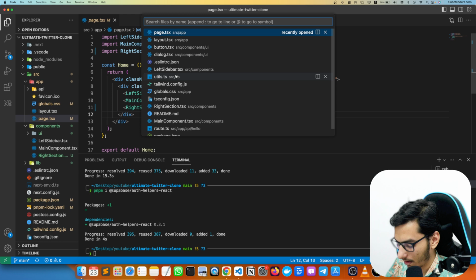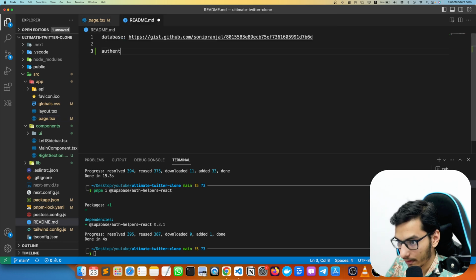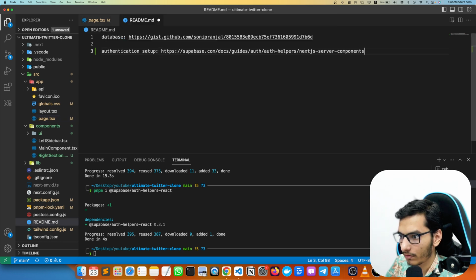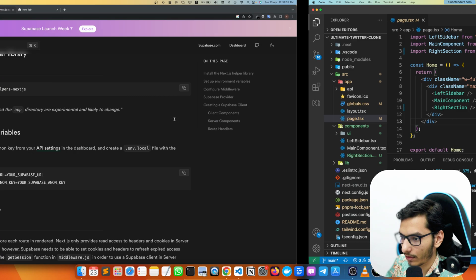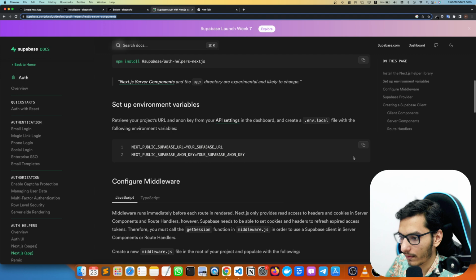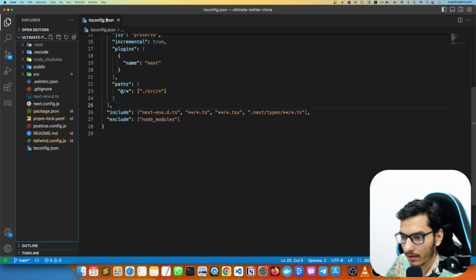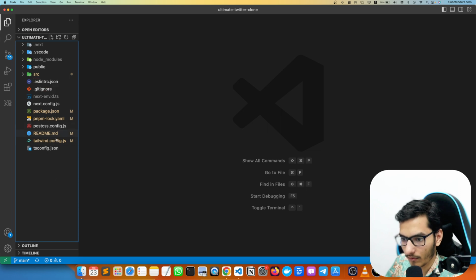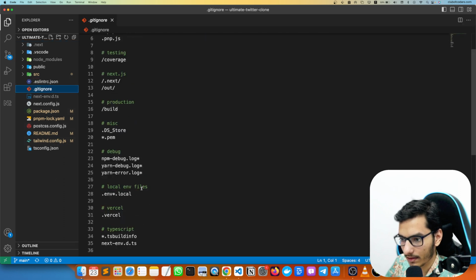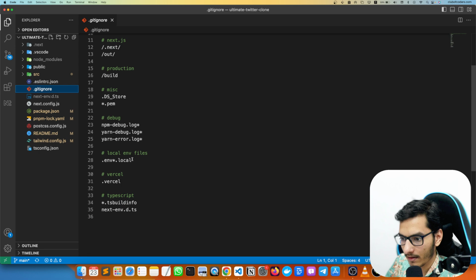I will paste this link in my readme authentication setup. So you can follow along the video if you want, and you can also follow this article to integrate authentication for your application. So first of all, we will copy this environment variable. We will create an environment file .env here. .env, not for now. First we will check if we are using .env here. No. So we have to ignore .env file here first.